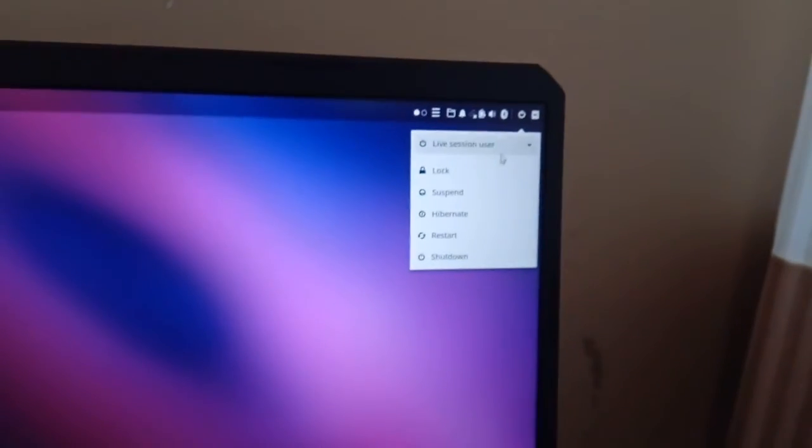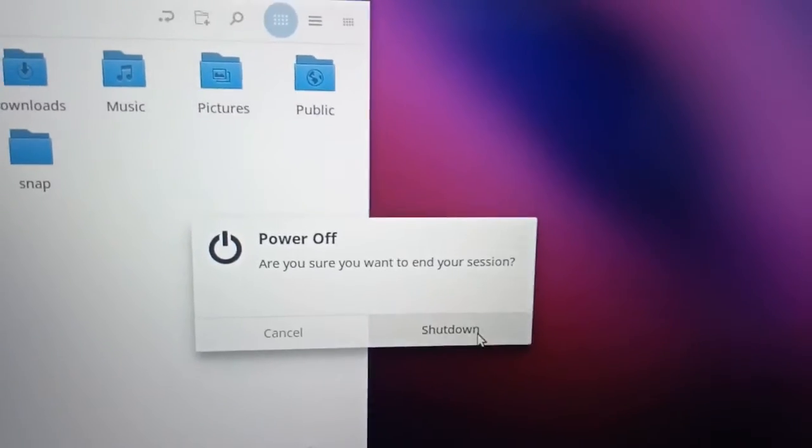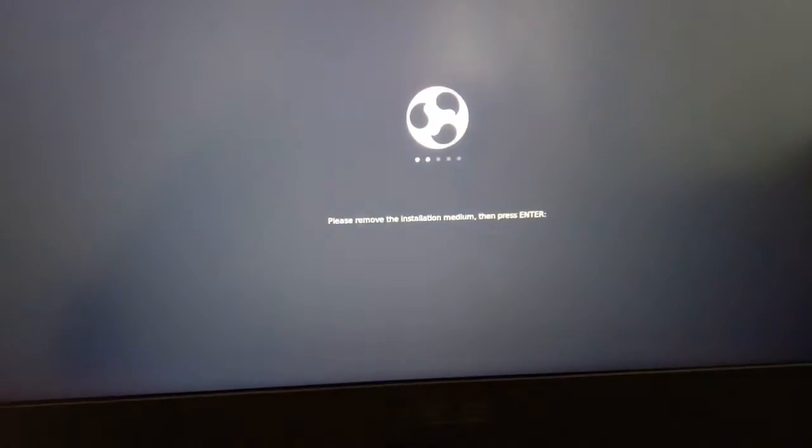And so now we're going to close, lock, suspend, shut down. Okay. I'm sure you want to end your session, shut down. And now it's going to tell you remove the media and then press enter, because right now it's in the process of shutting down. Okay, yeah, please remove the installation media, then press enter. That's this. And so I'm going to go ahead and press enter.